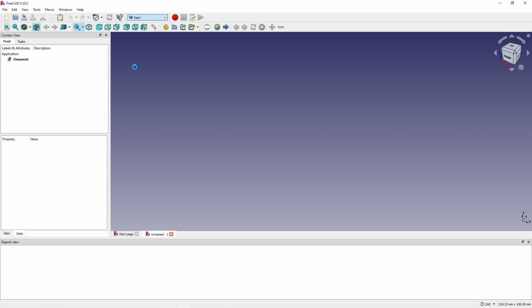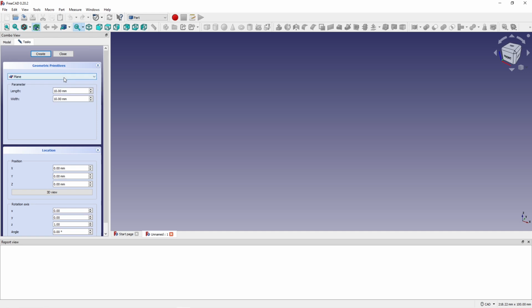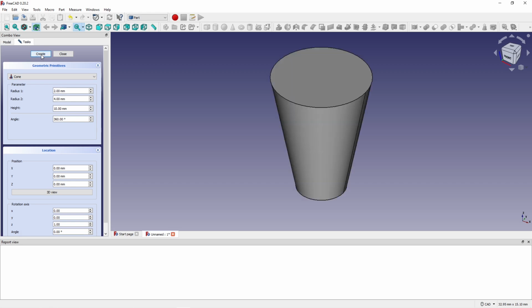Create new, start, part, then I go to part, create primitive. Cone is what I want, and create.